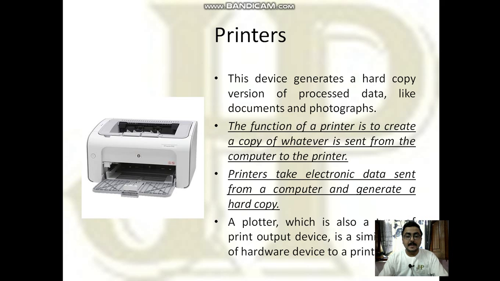Next is printers. This device generates a hard copy version of processed data like documents and photographs. The function of a printer is to create a copy of whatever is sent from the computer to the printer. A plotter, which is also a printing output device, is similar to the printer.